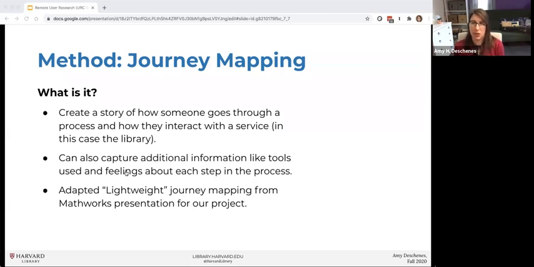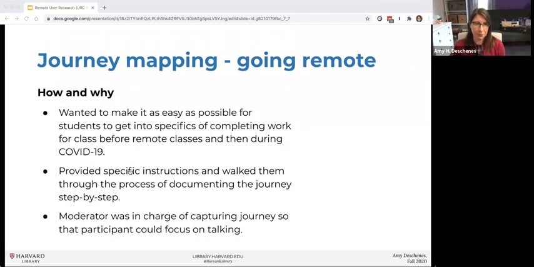So I had seen a presentation at UXPA Boston a couple years ago about this lightweight journey map. And I felt like I didn't want to do a very heavily detailed journey map over Zoom. I just thought it would be too long, too cumbersome. So this lightweight option was a lot better and worked very well.